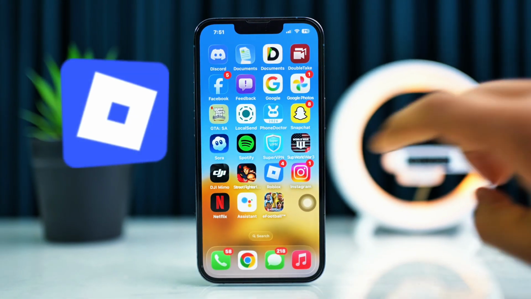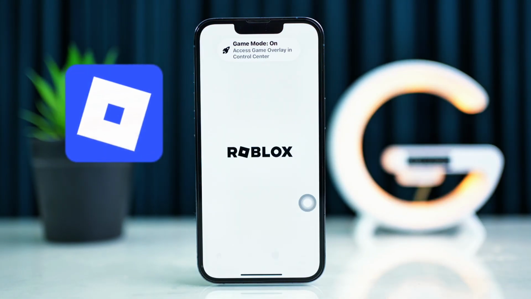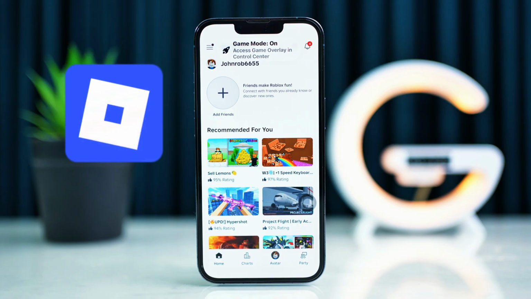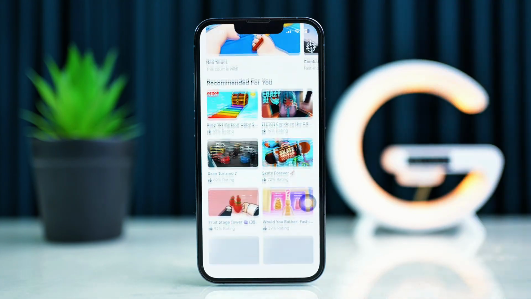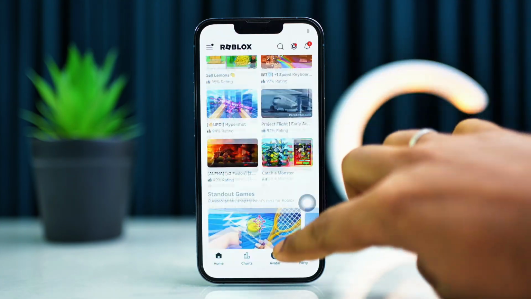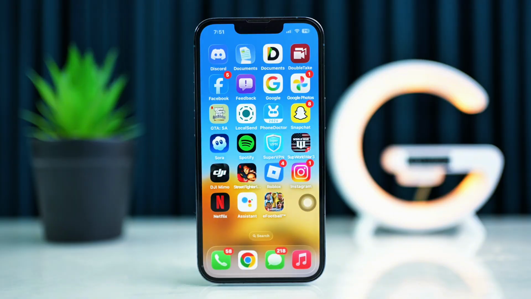Your iPhone may seem fine, but if Roblox keeps freezing, it can stop your games and waste your time. This often happens due to app glitches, low memory, or an outdated iOS. In this video, I'll show you easy steps to fix Roblox freezing on your iPhone. Let's get it working again.